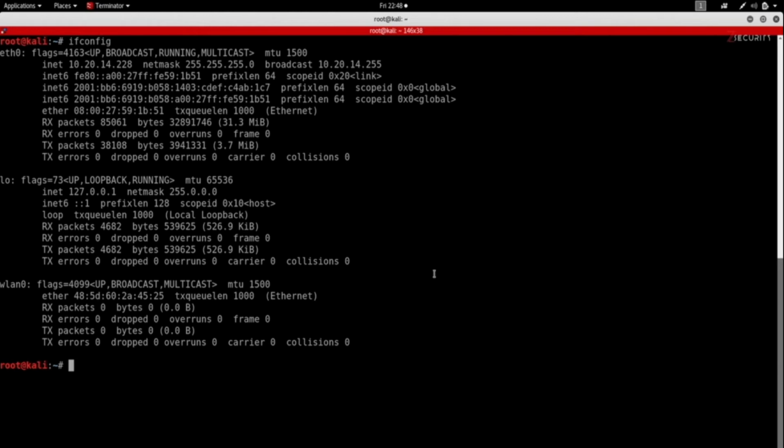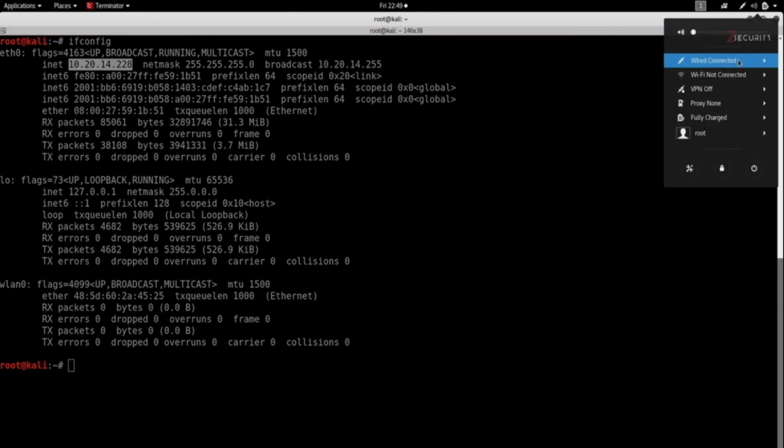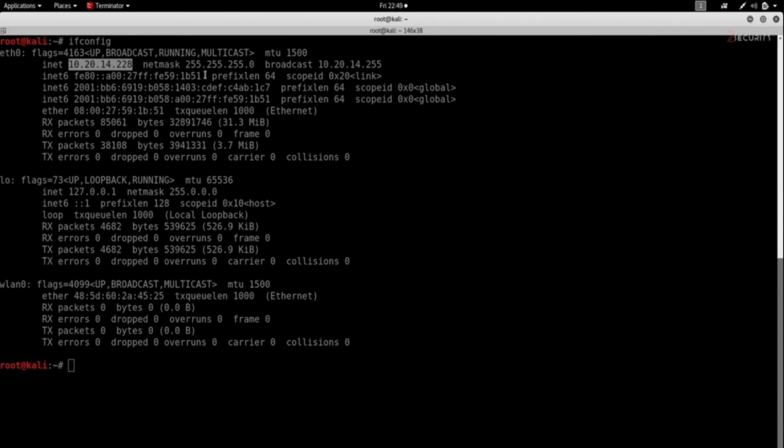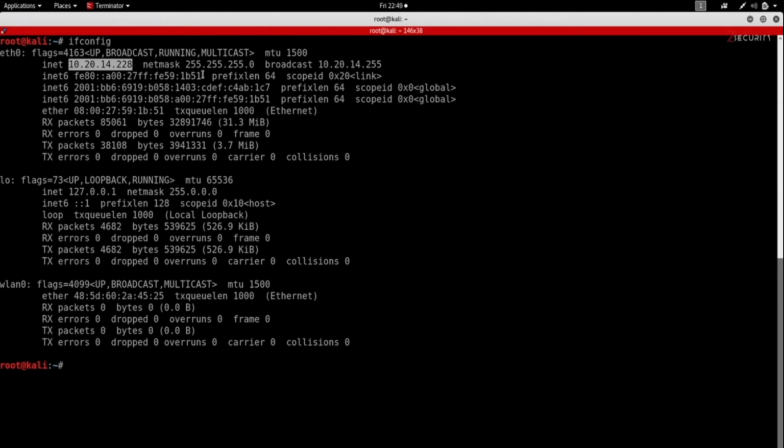So you can see, first of all, we have eth0, and this is a virtual interface created by VirtualBox when we set Kali to use a NAT network. So you can see the interface name is eth0. You can see it has an IP address because, like I said, it's connected to a network. So if we go here, we can see it's saying wired connected. So this is the interface that represents the wired network that Kali is connected to, which is actually a virtual NAT network.